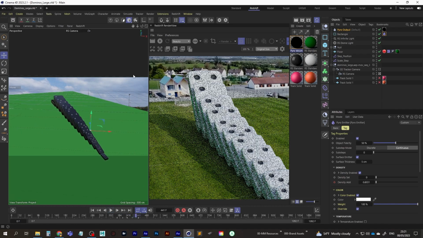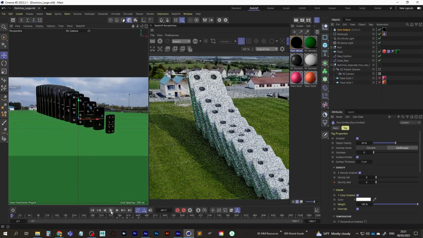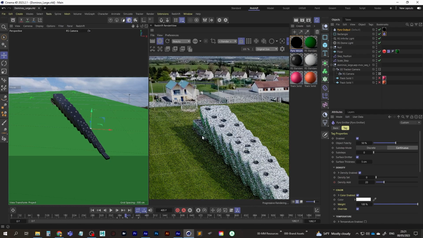Is that working? Hang on, I might have to just close down Cinema and try this again in a minute. Okay, I think we have it back. So let's play this. Yeah, so bringing down the surface thickness has made it a bit less thick, I suppose.